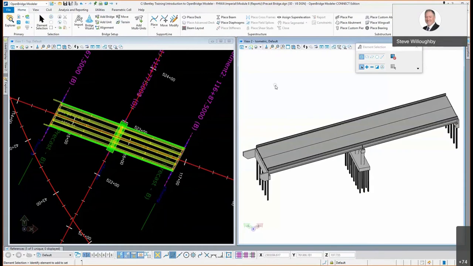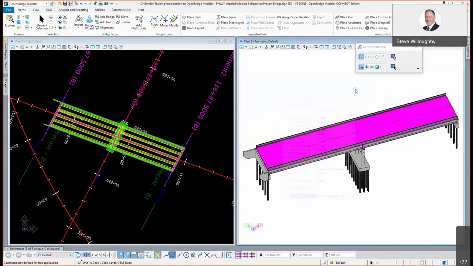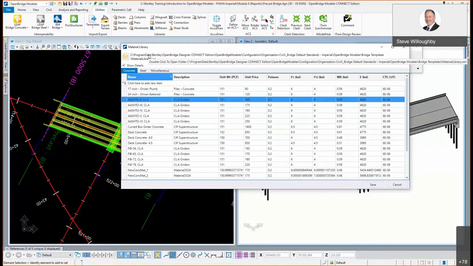So where are these materials at? So again, for any element out here, you can go click on it, go to the properties window, and you can see the material that's assigned there. If you click in the window, then you could go select some other material if you need to change it. So where are the materials? Okay, back on the Utilities tab, one of the libraries up here at the top is material. And each agency typically has these set up based on the materials that they use on their projects.